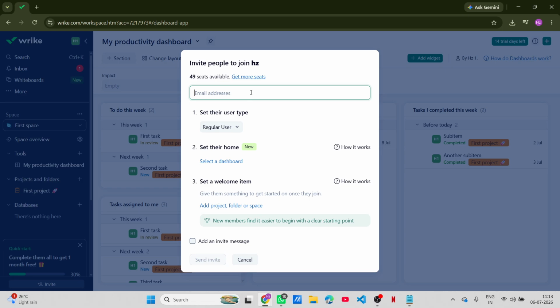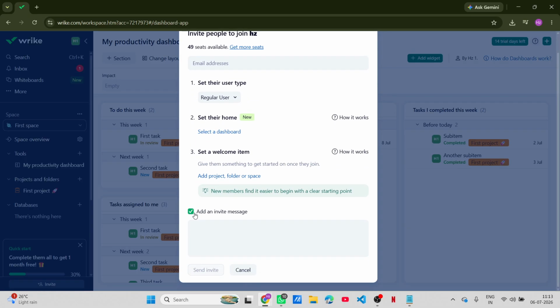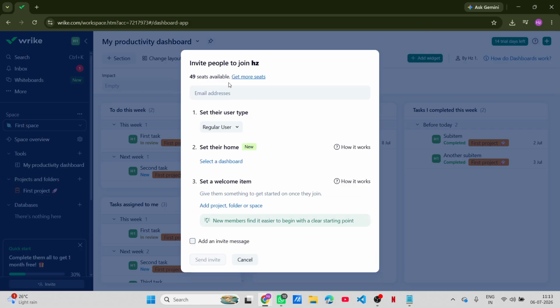After entering the email, it's time to select the user type. Wrike gives you two options here. You can choose a regular user, who will have full access to all Wrike features, allowing them to create tasks, edit, comment, and collaborate entirely.